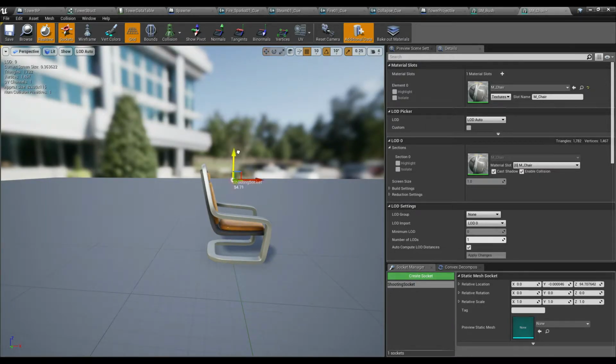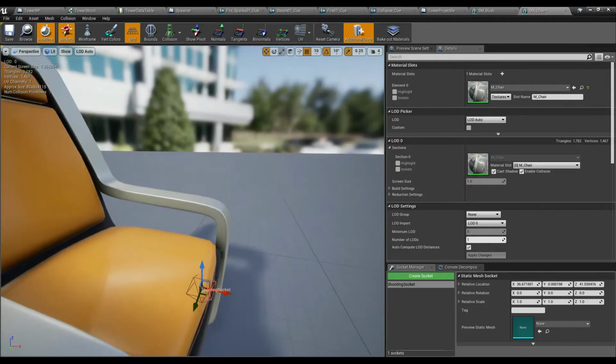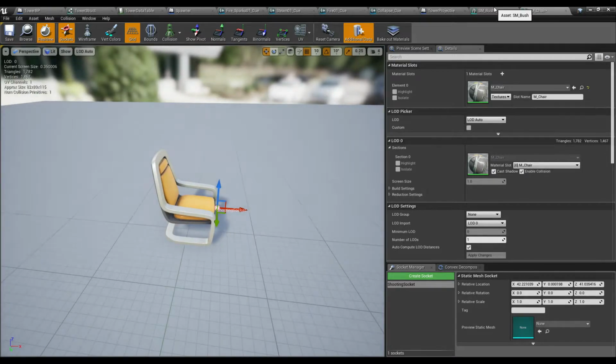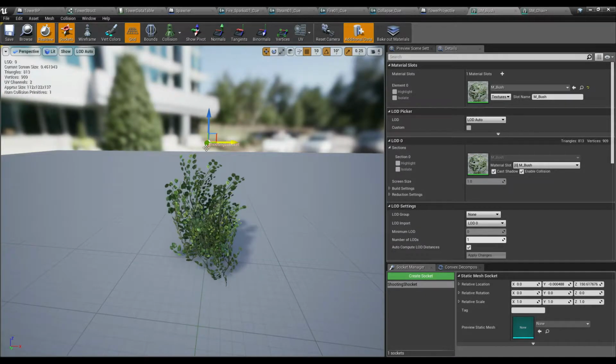Let's have our projectile come out of, let's say, the front of our chair. We want it to come out of this front bit, right in the front. So now we can reference, inside of our tower blueprint, this shooting socket, and we can spawn our projectile exactly on that socket.